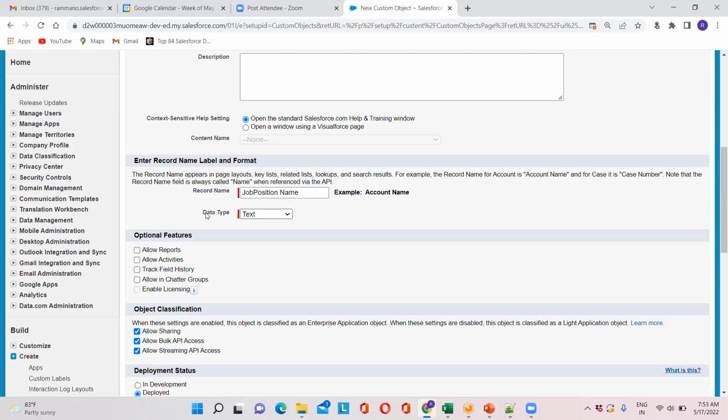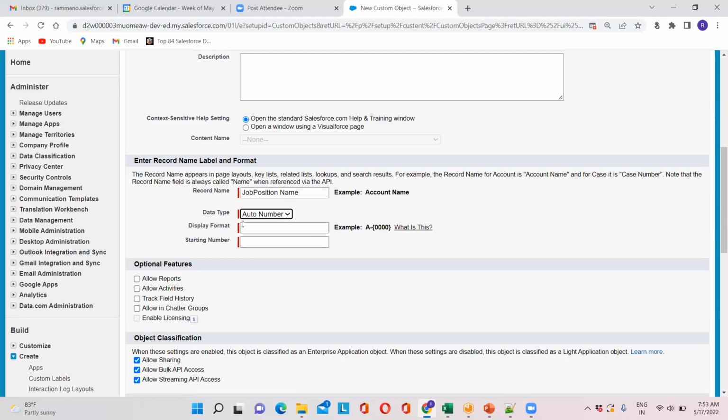Now the data type. Hope you understand what a data type is. The data type is text. If you keep it as text, the text format will go. If you keep it as auto number, we'll have a different format, where you need not enter anything for the record, like 01, 02, 03. Automatically it will take it. For that, we have different formats. You can see an example here.